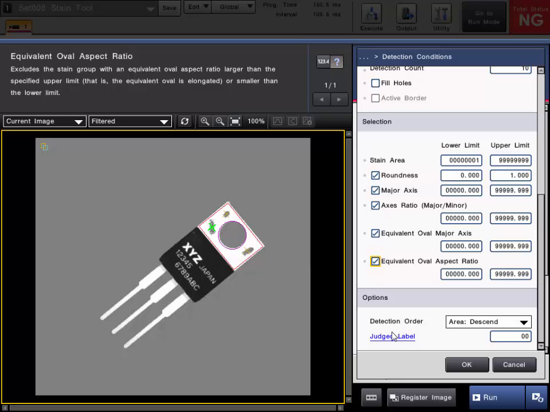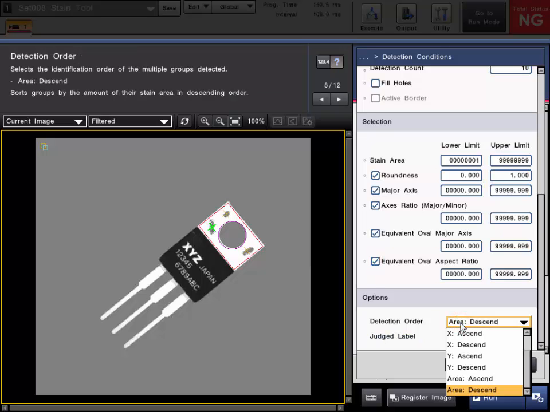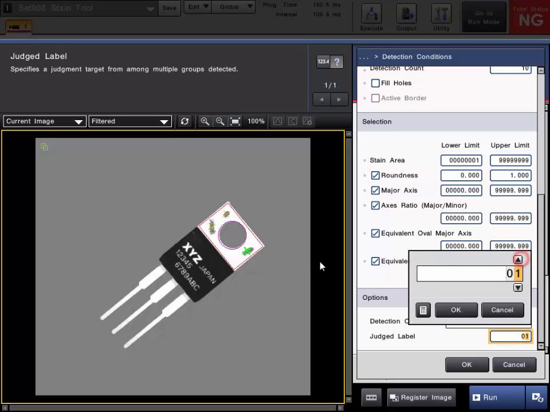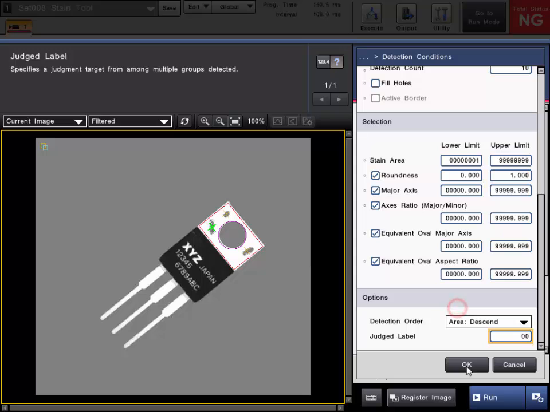You can also set the detection order here, so in other words, how the groups are numbered. As a default, they're numbered in size order, with the biggest one being first. The judge label, as a default, is set for 0, which is the first object in the list, but you can also change that as needed, which changes the detected or judged label.